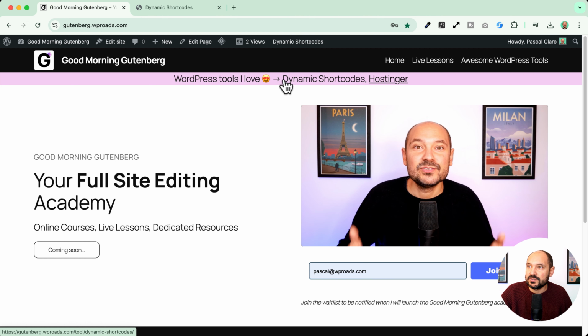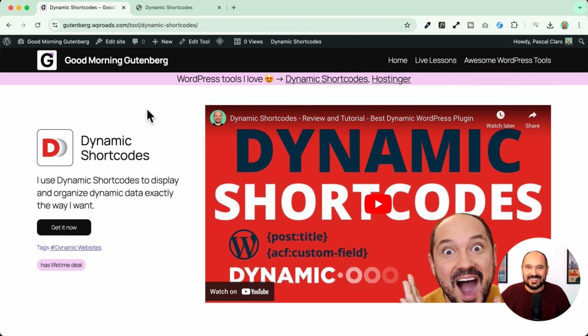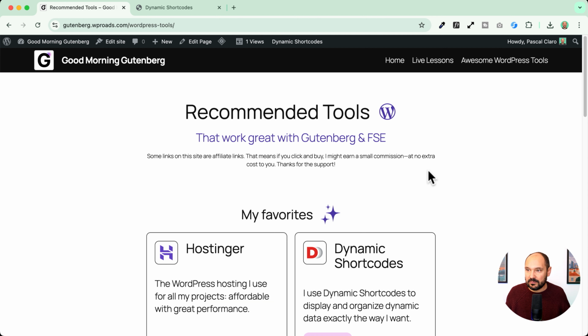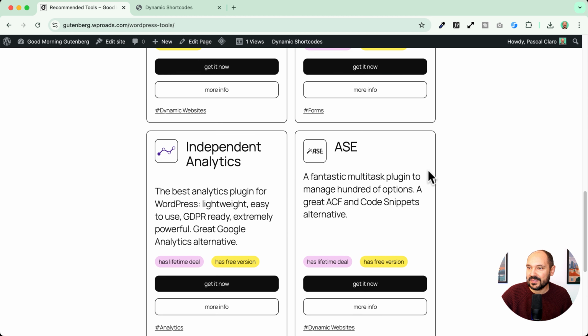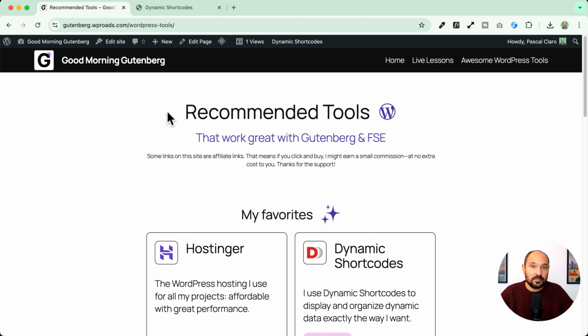In my case, I wanted to assign Dynamic Shortcodes and Hostinger. I want to make them very, very present on my website. And you see here, this bar is built with Dynamic Shortcodes, because this dynamic data here is built using Dynamic Shortcodes. And I'm hiding this on the page where I'm showing all my list of the favorite affiliate tools that I promote on my website, using another plugin that I mentioned before, which is Block Visibility.